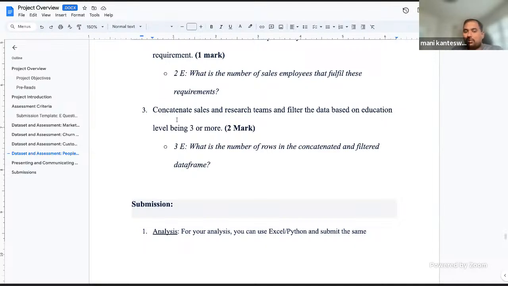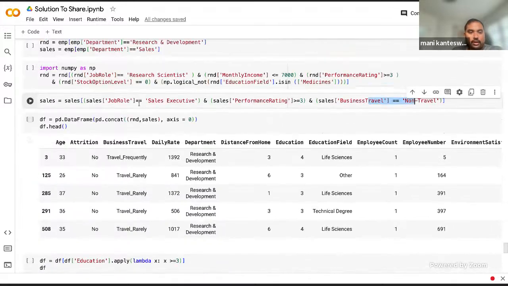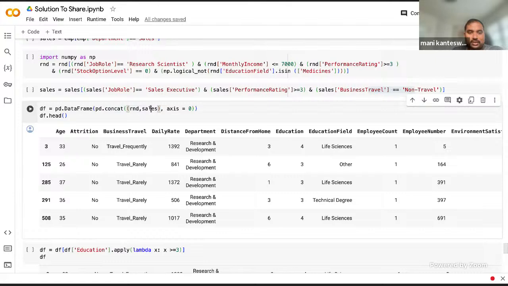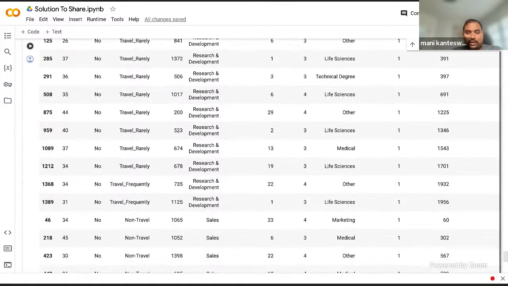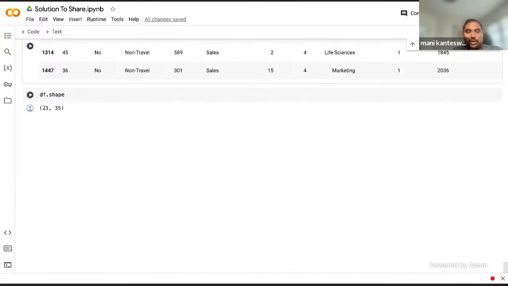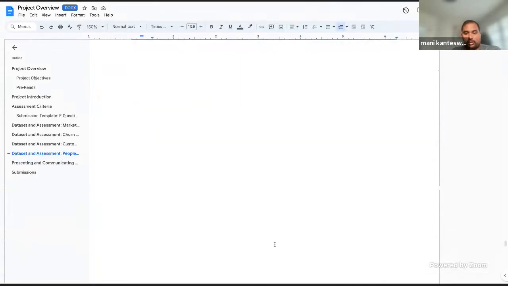And then the final question was to concatenate the sales and research teams and filter the data based on education level being 3 or more, and find the total number of rows. So you now have these two, and you concatenate the R&D and the sales to get a data frame, and then you filter df of education where x is greater than or equal to 3. Wherever the education is 3 or greater, you filter, and then you get the final data set, and you check the shape to get how many rows and columns you have. So that's pretty much it.